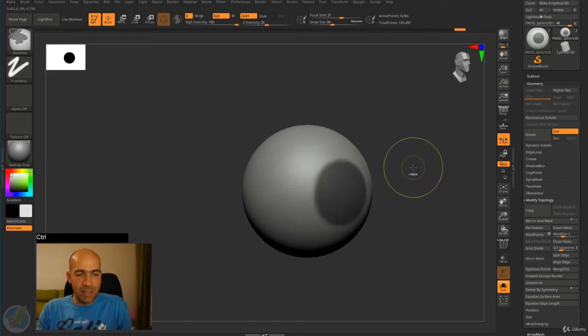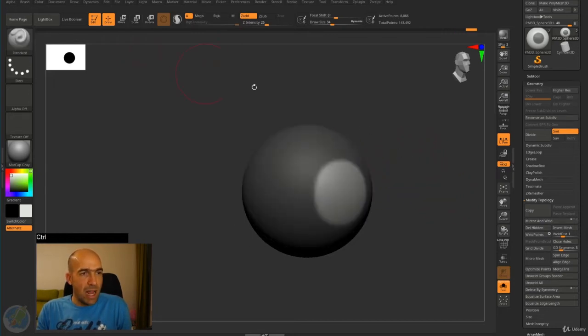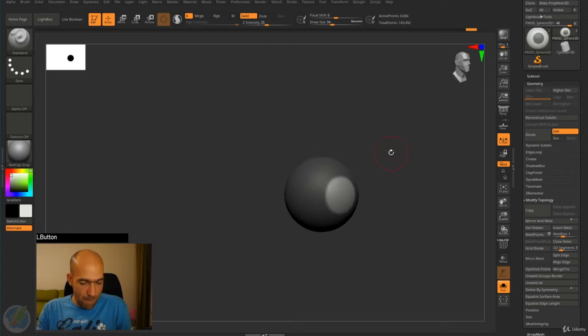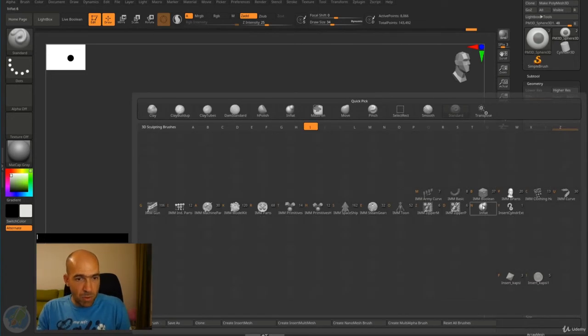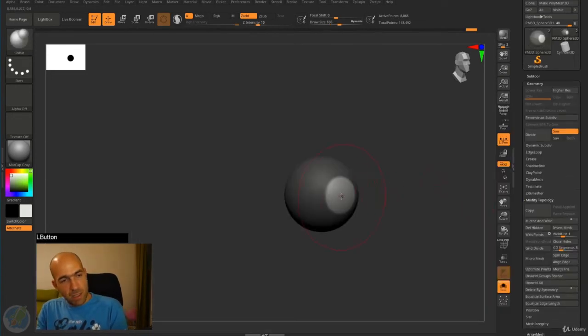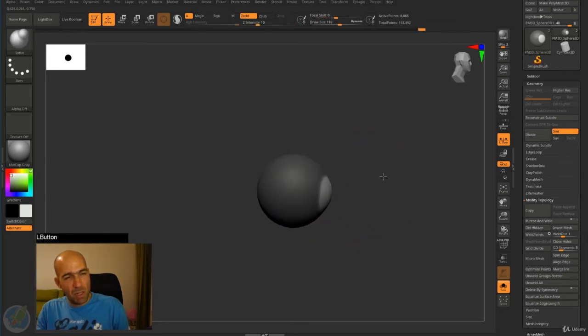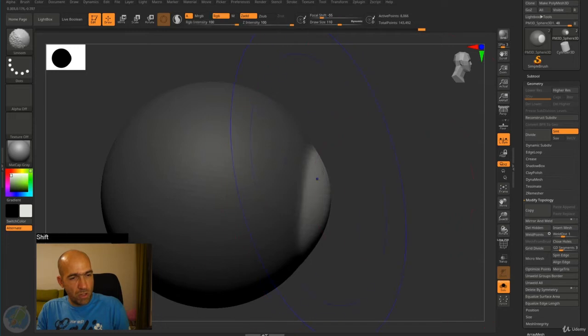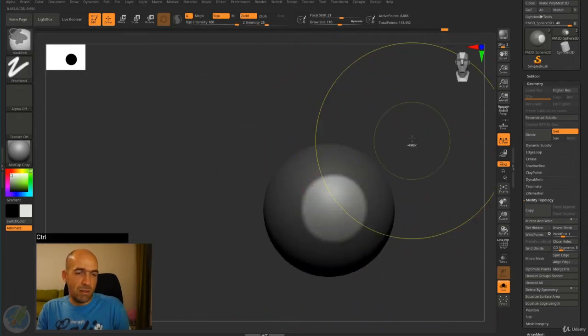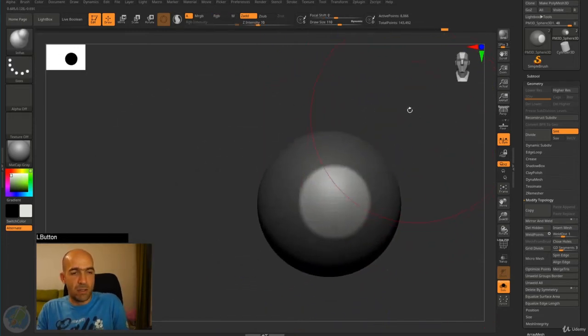So now I made a mask. I will invert the mask and then go to my Inflate brush, and just very easily drag in here and then Shift smooth to have it a little bit bulging. So not too much, just a little bit bulging. That's what the real eye is doing.